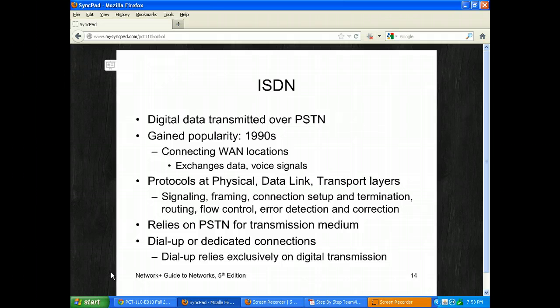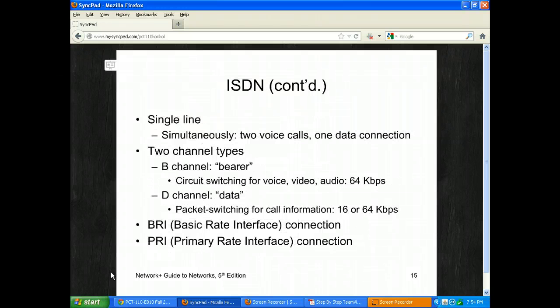It relied on the PSTN for transmission medium. Basically, dial-up or dedicated connections were the first ones that relied upon this digital transmission. And the closer you were to the telephone switch, the faster the connection was. I actually set one of those up back in the day.